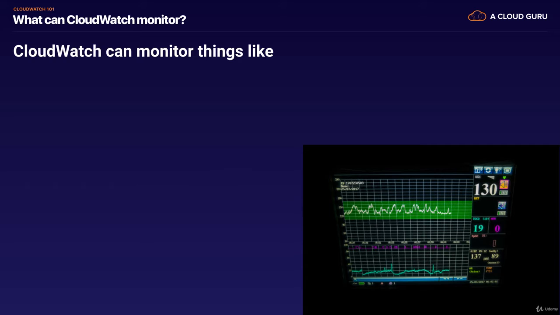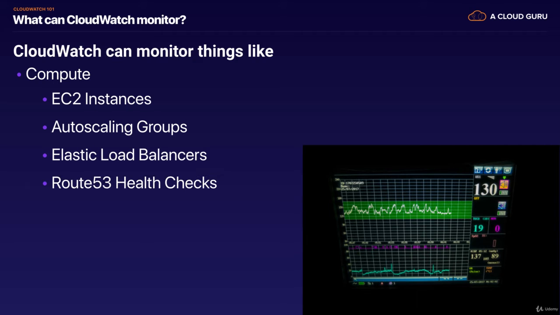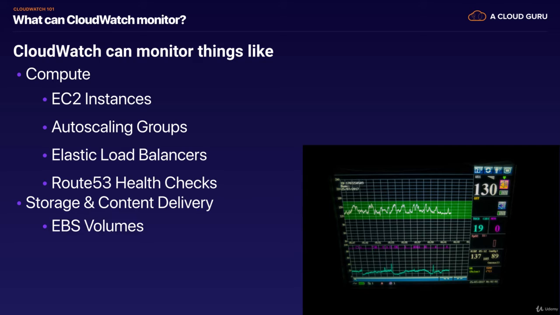And CloudWatch can monitor things like compute. So inside compute, it can monitor things like our EC2 instances. It can monitor auto-scaling groups, elastic load balancers, Route 53 health checks. Now, I know we haven't covered these off yet. Don't worry, we are going to cover them off in the next sections of the course. But CloudWatch can basically go through and not just monitor the EC2 instances, it can monitor a whole bunch of other things as well. It can monitor storage and content delivery.